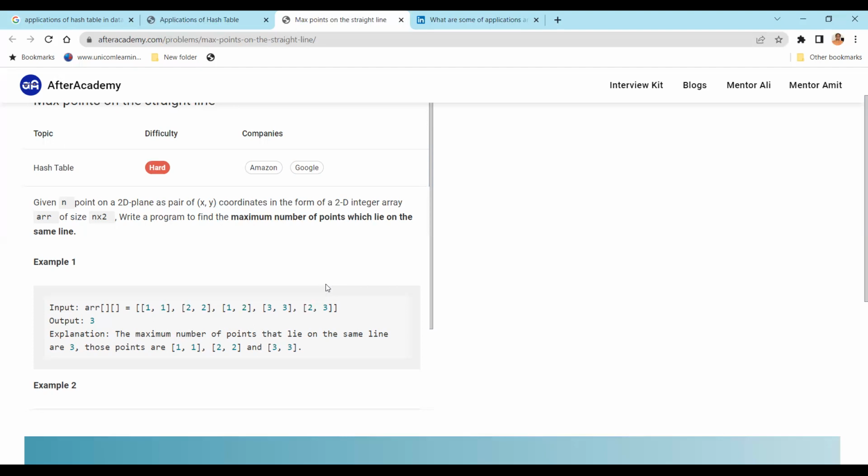We can just iterate through it. See, in a hash table also you're iterating only, right? The only thing is the way you iterate is different, it's faster than normal iteration. You're not going one by one.